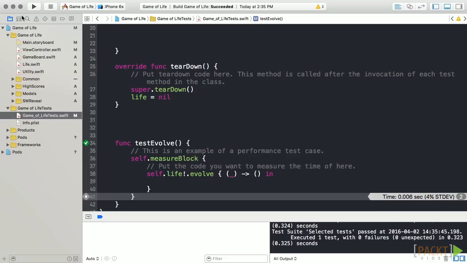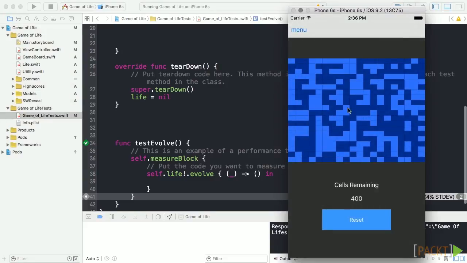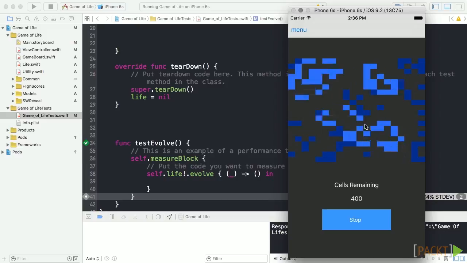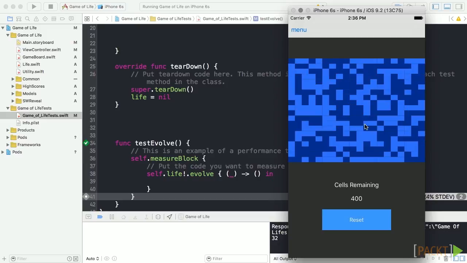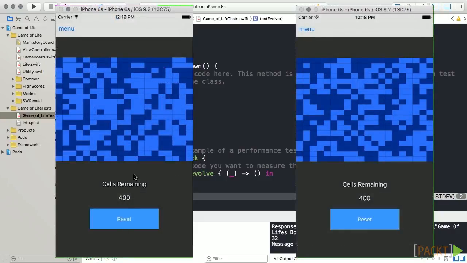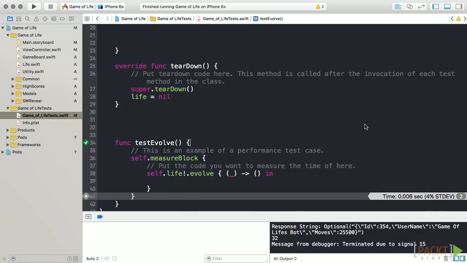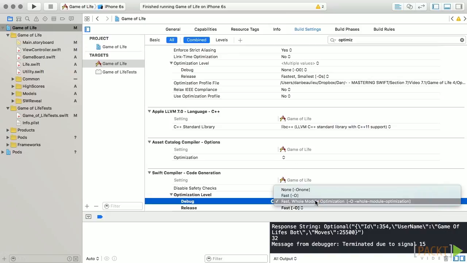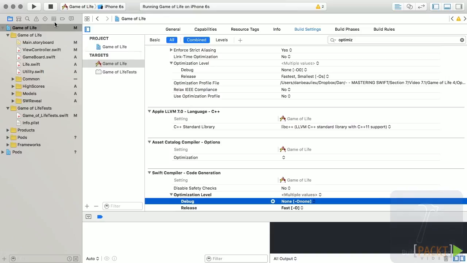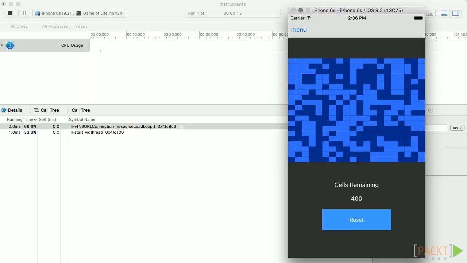Let's run our application and see if it's noticeably faster with Whole Module Optimization. Once your application is loaded, run your game. This is notably faster. Let's look at it side by side. The left side of the screen is with optimization, and the right side of the screen is with no optimization. Let's switch Whole Module Optimization off and run Time Profiler on our game and see how it performs. Let's build and run and transfer our session to Time Profiler, and then we'll run our game.